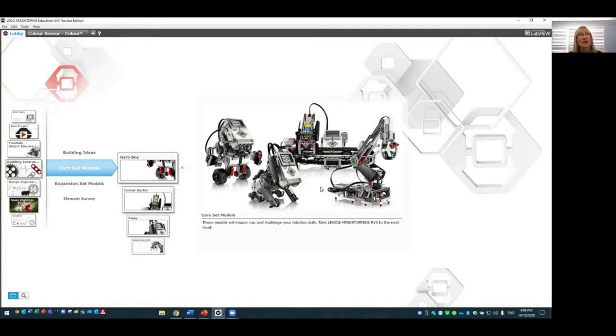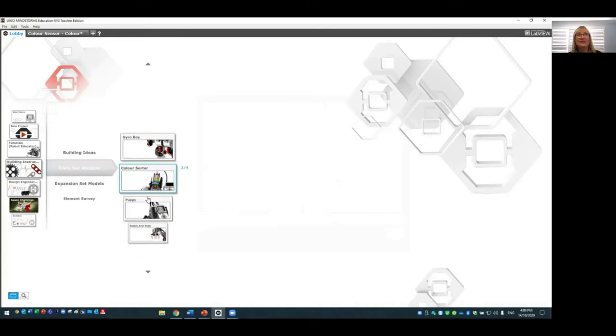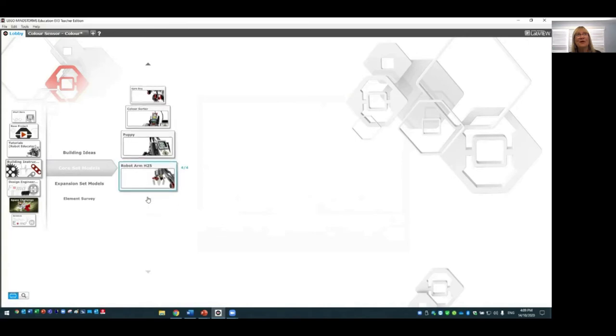The next one actually shows you the core set models, and underneath that you can see it says expansion set models. The core set models themselves are what LEGO call inspirational models, and they are included for you to use. Sometimes I've seen teachers use them at the end of the term, and then the students get to build them and modify them and, I guess, compete with LEGO and make them much better. But there's the gyro boy, there's a color sorter, there's a puppy and a robot arm.